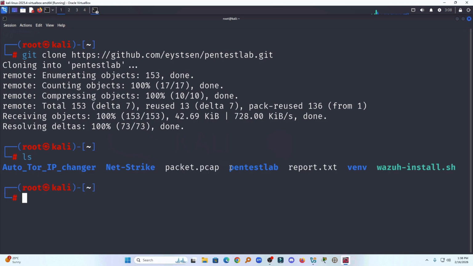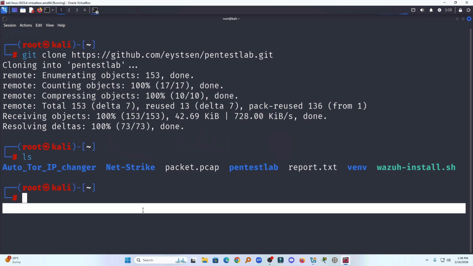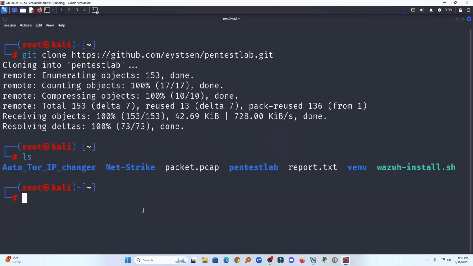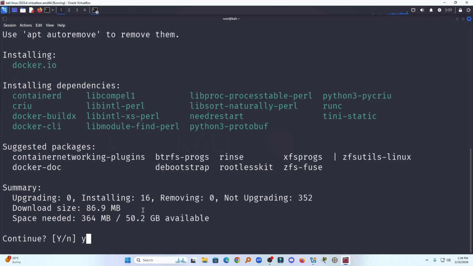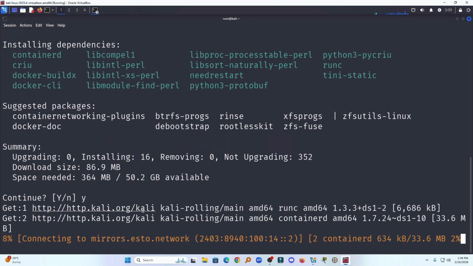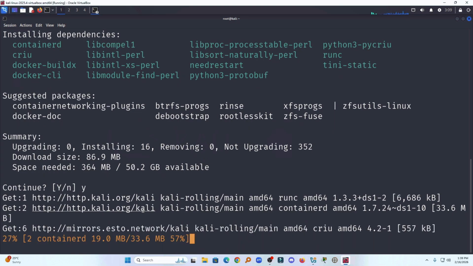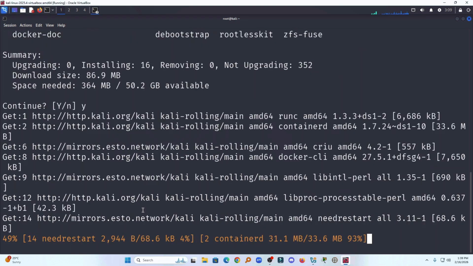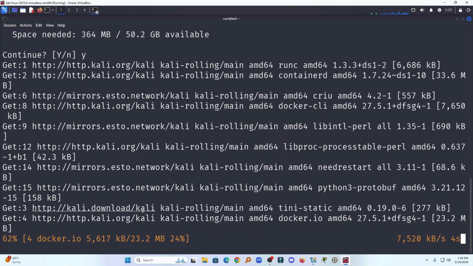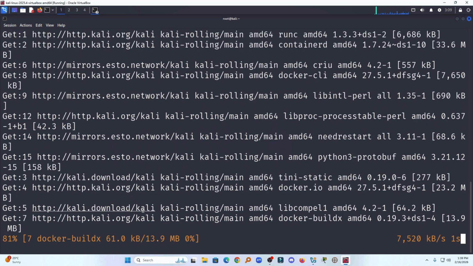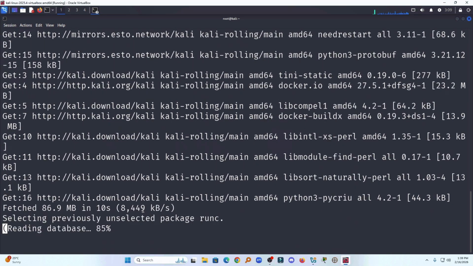You can see here pentestlab. If you can see that, it means we have successfully downloaded it. Now it's time to install Docker. Then apt install docker, press Y and it will download and install Docker inside your system depending on your internet speed.